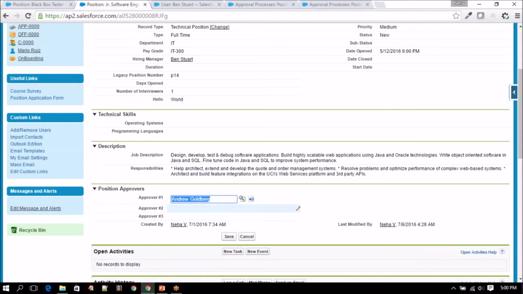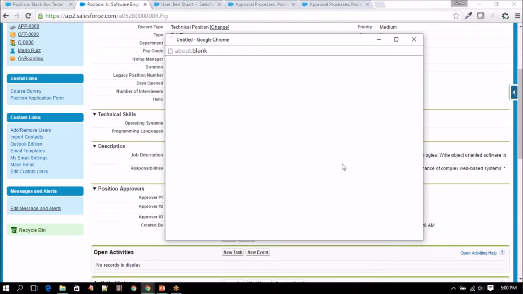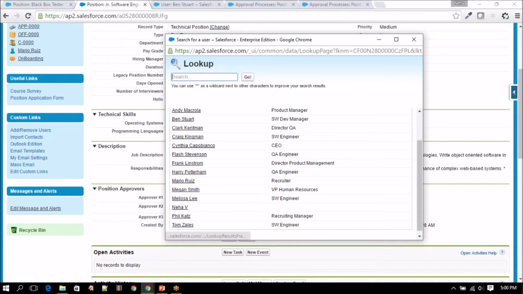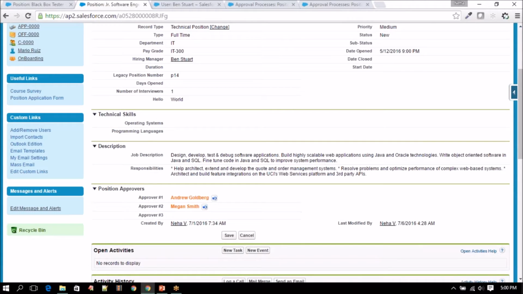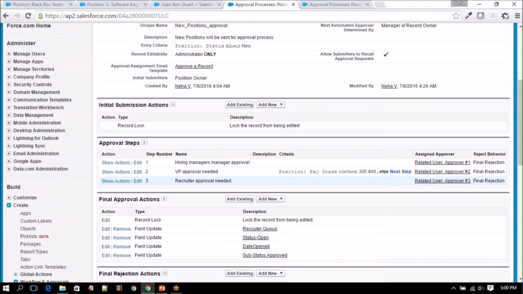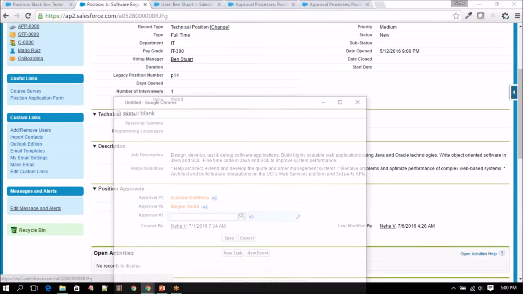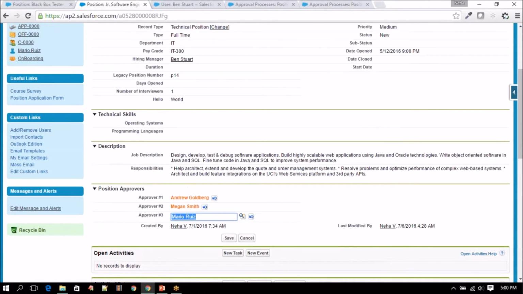Next, approver 2. Who should be approver 2 as per our steps? VP. VP Megan Smith, VP Human Resources, will be approving this. So I'll select Megan Smith. Next, as per our approval process, who should be approver 3? The recruiter. We are sending approval step 3 to the recruiter, right? So here we need to select the recruiter. Who is the recruiter? We have Mario. Save.